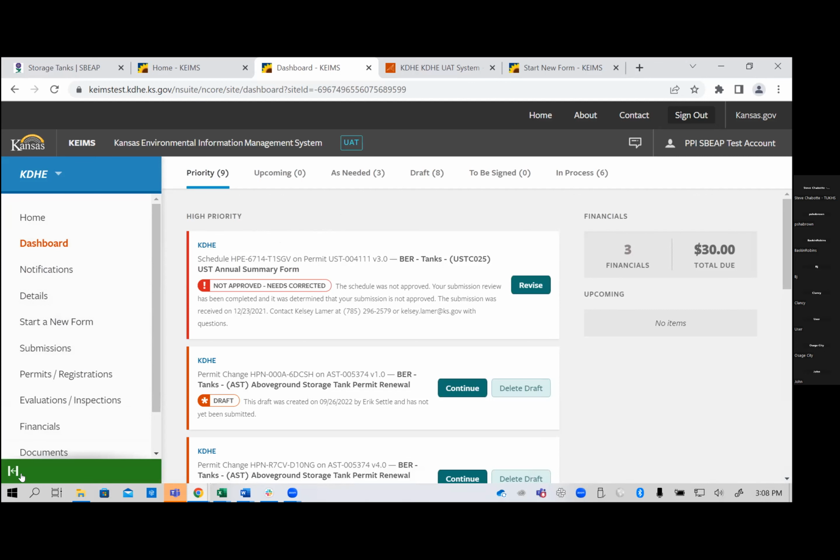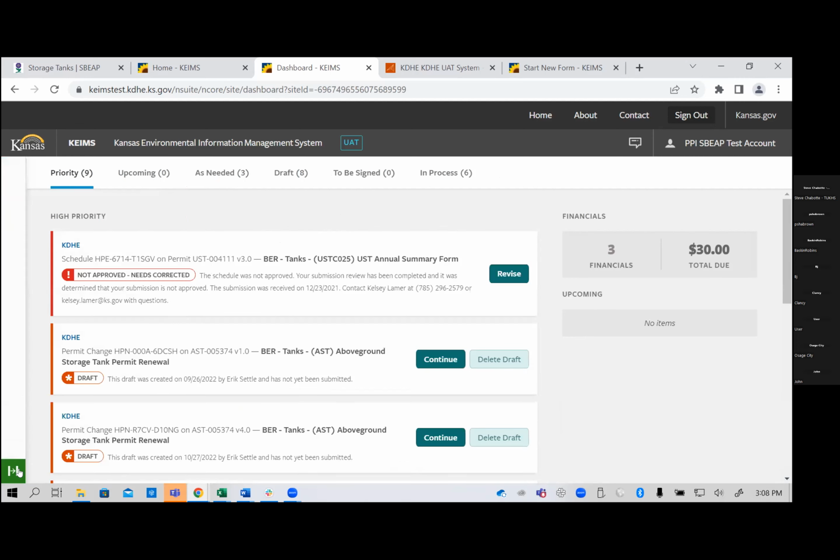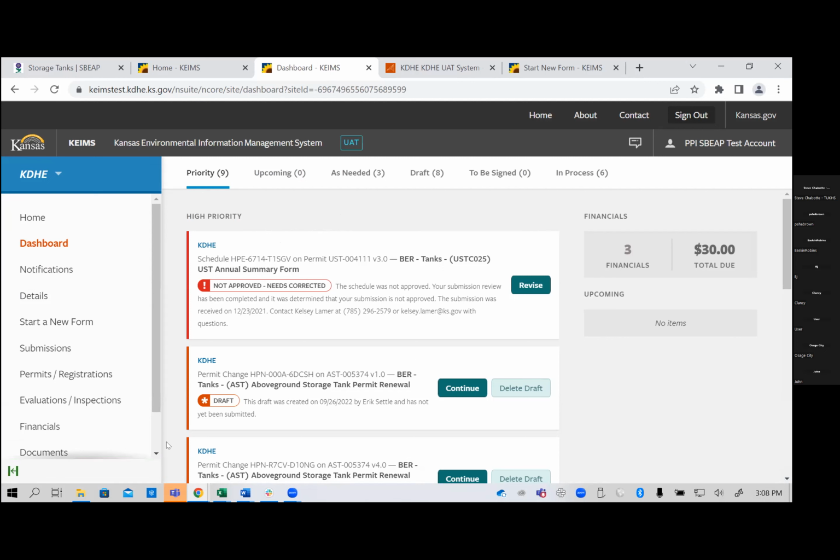And then a quick note, just a quick little navigation thing. This button here will minimize that side menu. You can click it again to pop that back out. Some parts of Keams do have their own back buttons, but you can generally just use your browser back button. Or if you're in one of the forms and you're trying to get back to the main Keams, exit form to home is going to be the best way to do that. And we'll talk about that more when we get into the actual renewal form.